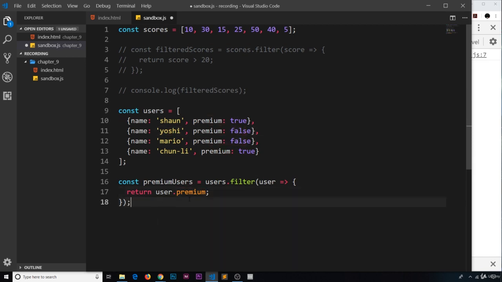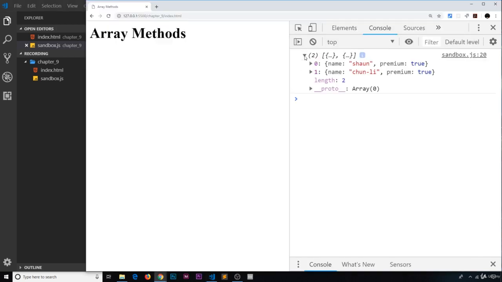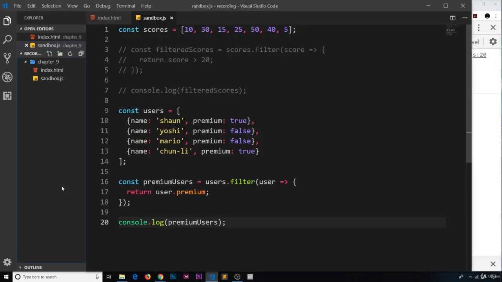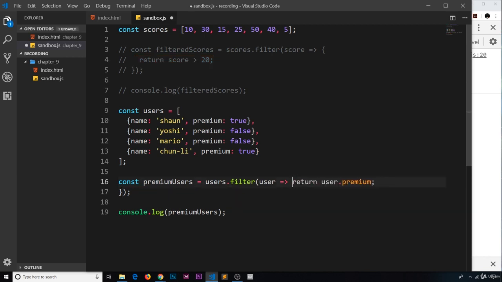If it's false, it's going to filter them out. So now if I come down here and say console.log and then premiumUsers and save this, then we should see an updated array with just two in it, and it's just Sean and Chun-Li because they have the premium flag set to true. Awesome. Now just one thing, because we're just using a single return statement here, and we did up here, we're going to shorten this into a single line. We can take away the curly braces and we can take away the return keyword, and then we're just left with this. So that is a nice concise way to filter something out of an array and then get a new array based on that.